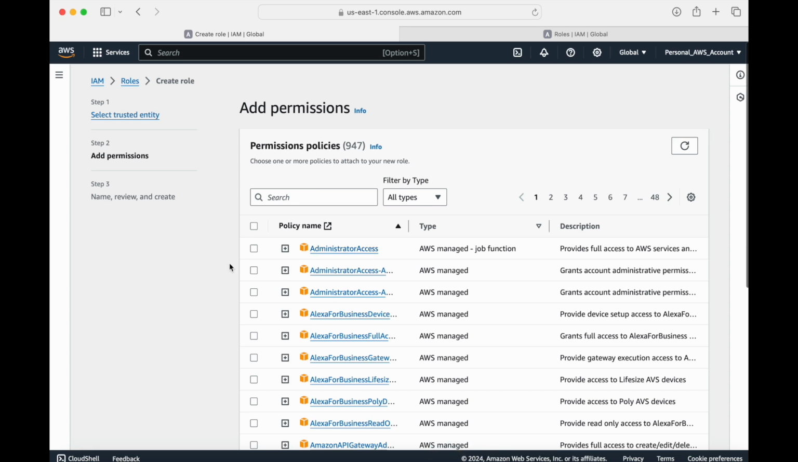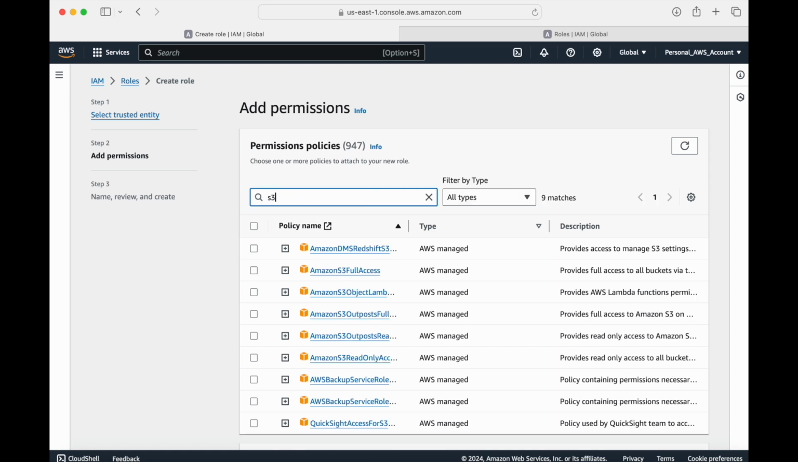Next, here the policies are available, and I can say that I want to attach a policy to grant role access to the S3 bucket. So I'm going to say S3, and select Allow S3 full access. This is how I can provide access and assign a role to the AWS services.